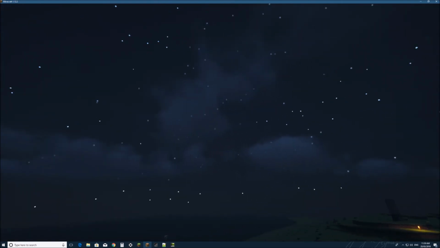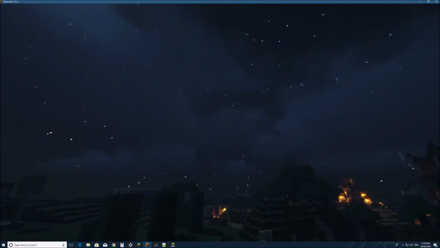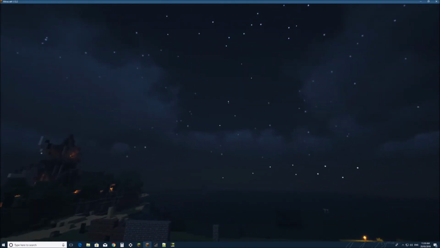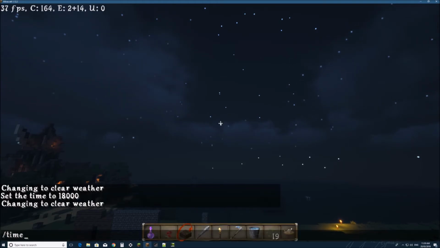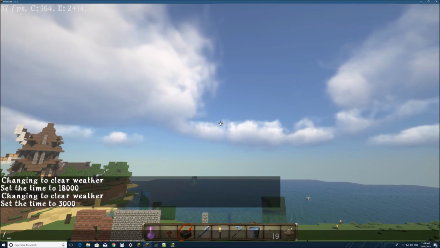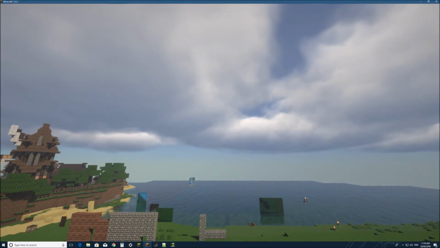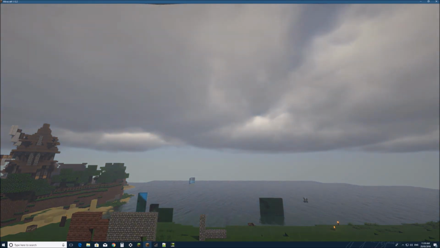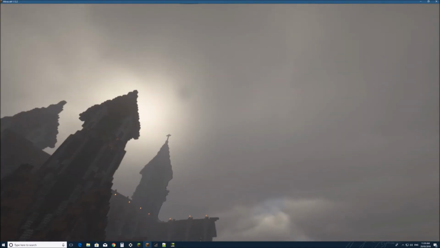Alright, so this is what they look like at night. Make it rain, and that's what they look like when it's raining.